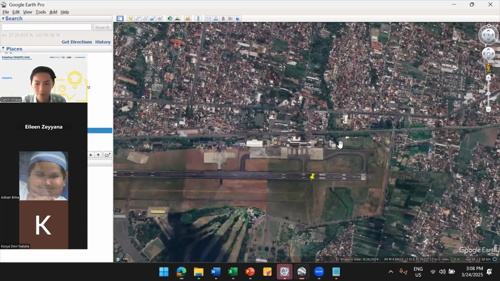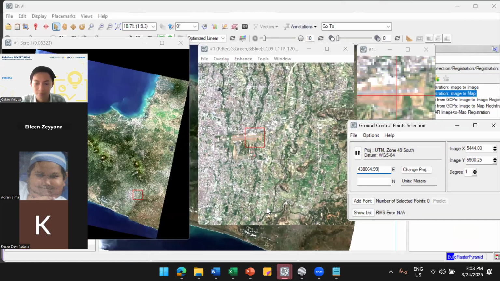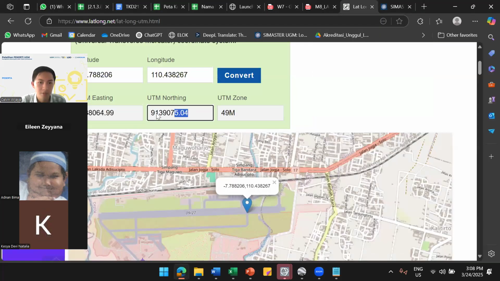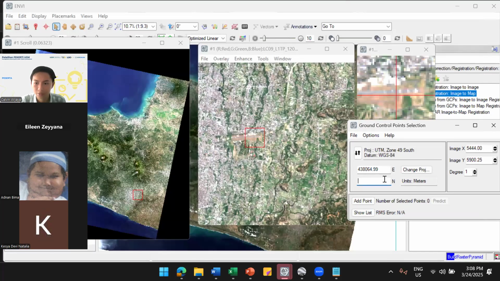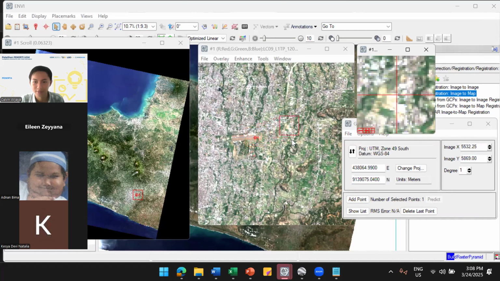Then copy and paste into NV. This one is for Easting, and this one is for Northing. Okay, then you select the position and input the coordinates, both Easting and Northing. Click add point. Okay, it will give a marker on the NV, the image. You can see there is one here, number 1.